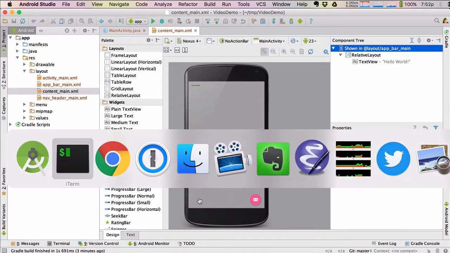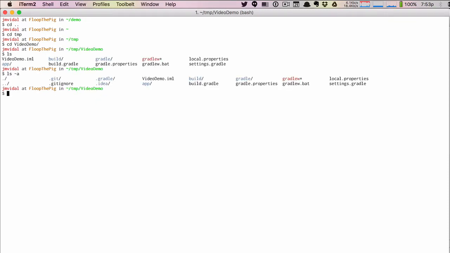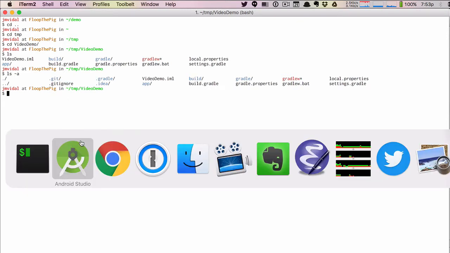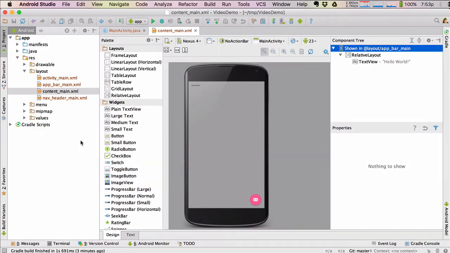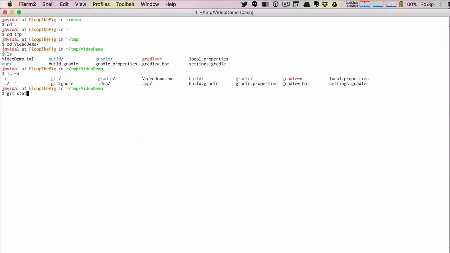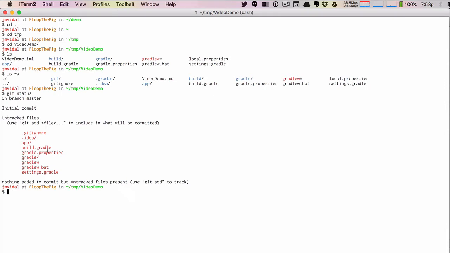We can go in at this point. I can go to temp and cd to the video demo, ls -a. I can see I have the .git folder right there, and that is my local Git repo. So we're all good. But if you do git status, for example, we can see that basically nothing has been tracked because I haven't made my first commit.